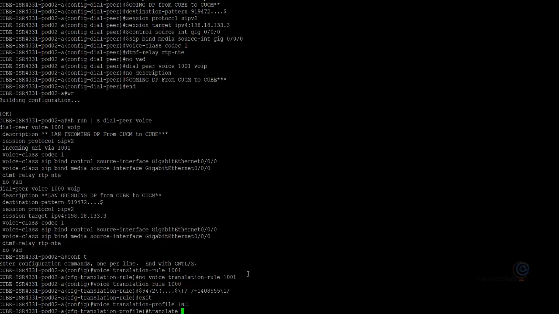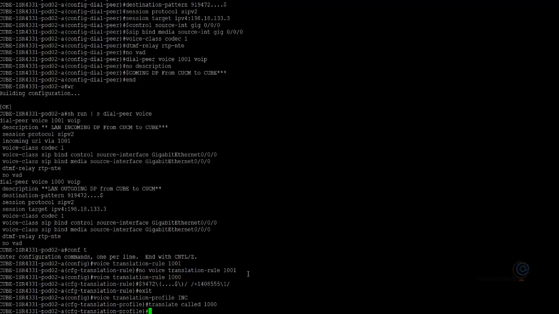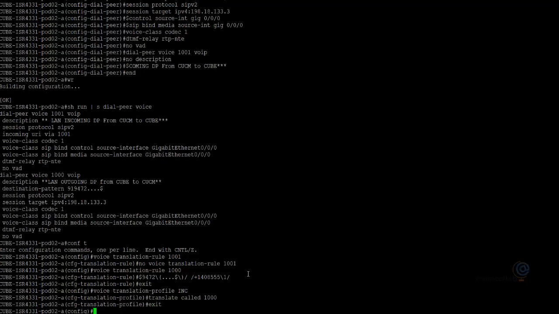And what do I have to translate? I have to translate called number, because I am translating the called number, and I'm saying which rule I'm using. It's voice translation rule 1000. Okay, so translate called 1000. All right. Once this is done, let's go ahead and apply this translation profile to the dial peer.